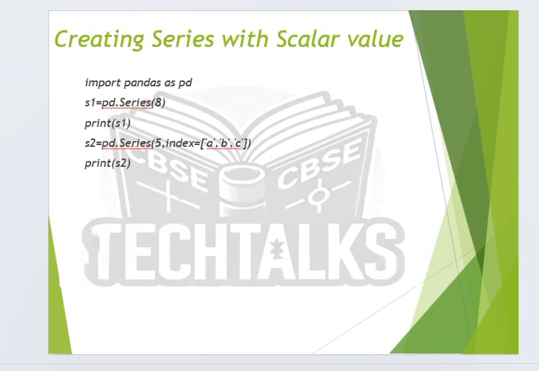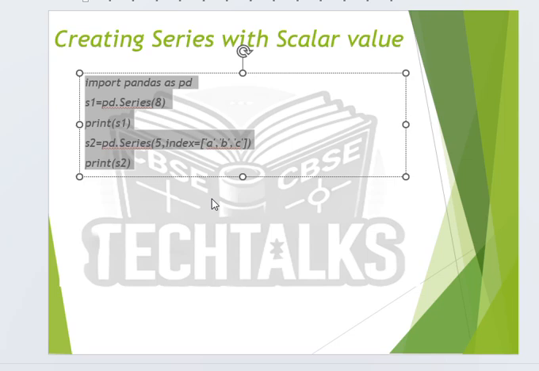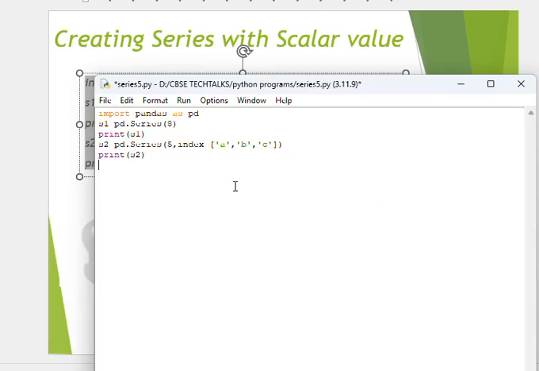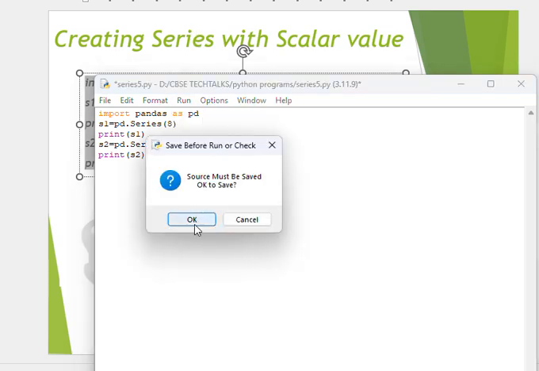Let's move to next. Okay, creating a series using scalar values. Now in this case, if you write 8 here, let's see what will happen. There is a series with 8, and then we have used a series with 5, and there are 3 indexes given. So 3 indexes will have the value 5. Let me change it beforehand only. Okay, let's run. So there will be two outputs, one is simple 8, and the other one is 5.